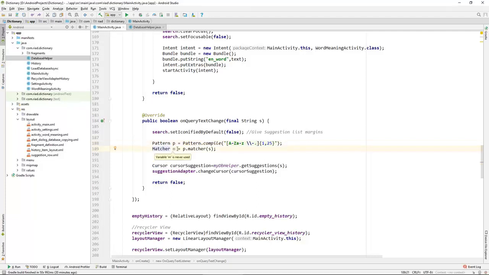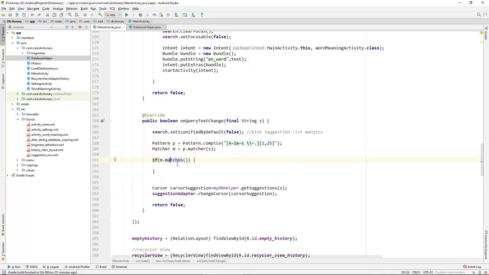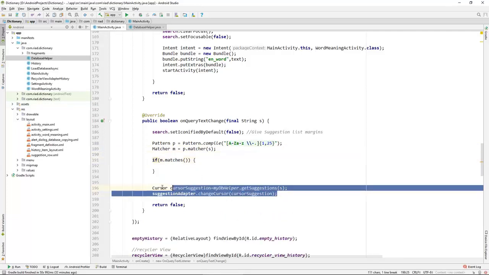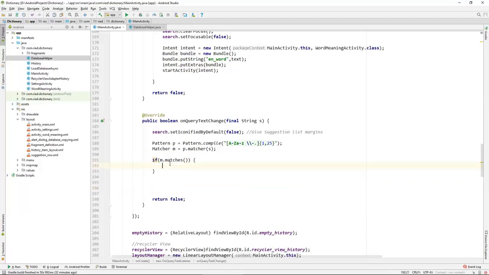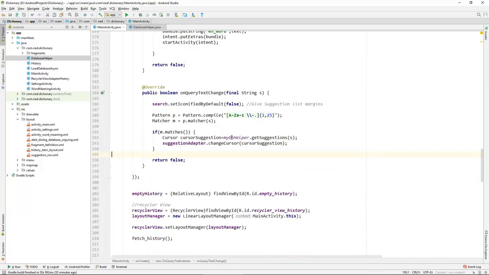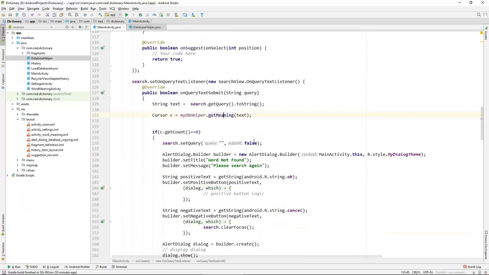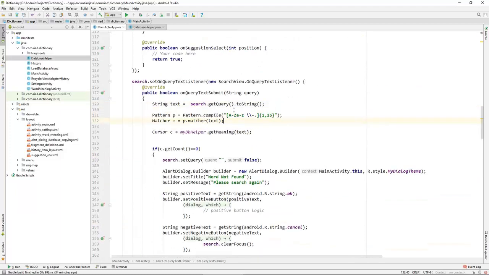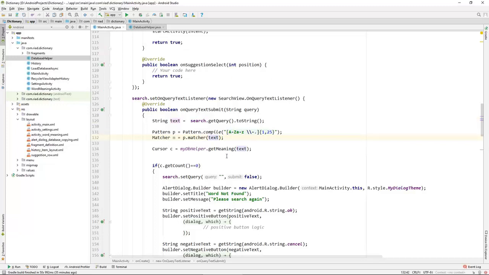Now with Matcher m equals p.matcher, we are going to match this S string with our pattern. Now if m.matches is true, we move these codes inside the if. We also need to perform this check before we call getMeaning. So we put our pattern, and this time we match it with this text variable.